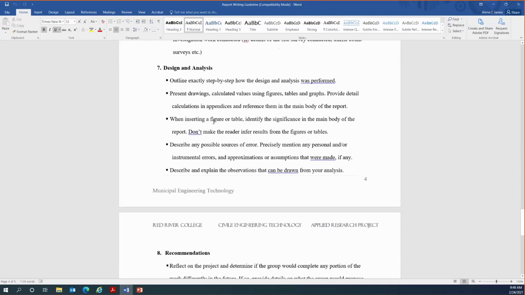Design and analysis. Most of you have started to write this section at least, or should be about 60% of the way through writing it. You would outline exactly, step by step, how you performed your design and analysis. This is where you would include tables and figures or drawings if they're relevant. Any Excel spreadsheets or details, you would include in the appendices, and then you would reference your appendices in the body of the report.